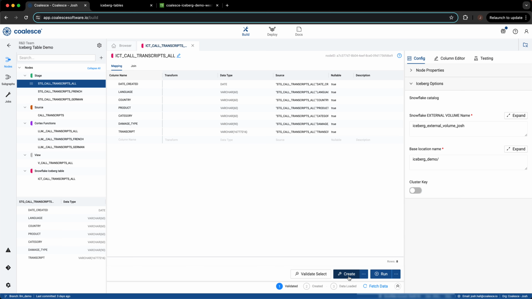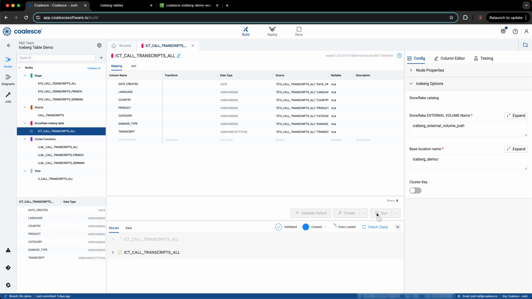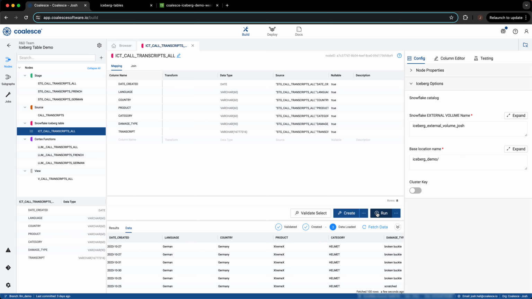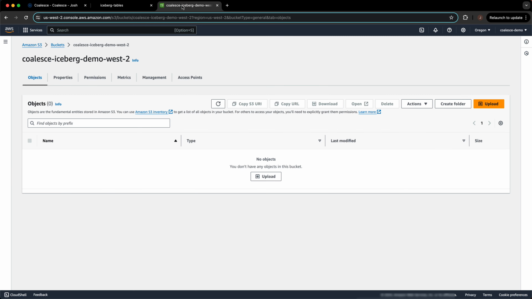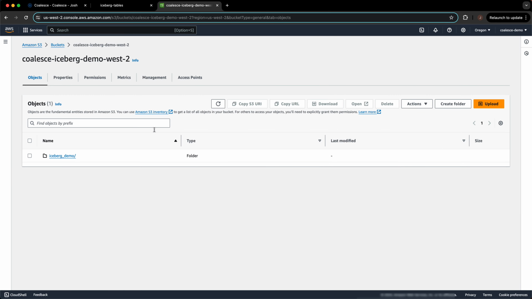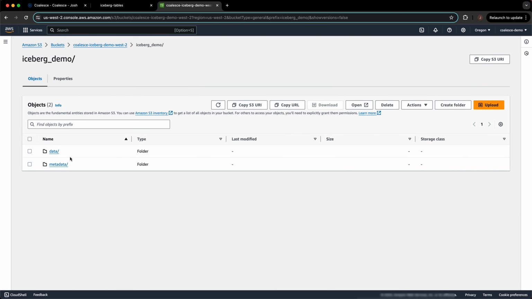With the node configured, we can now create and run the node. Once this is done, we can go back out to S3 and now see that there is a new folder named iceberg_demo, which contains the files for both metadata and data for the table that we just created. And just like that, you have easily created an Iceberg table using Coalesce that is fully managed by Snowflake.